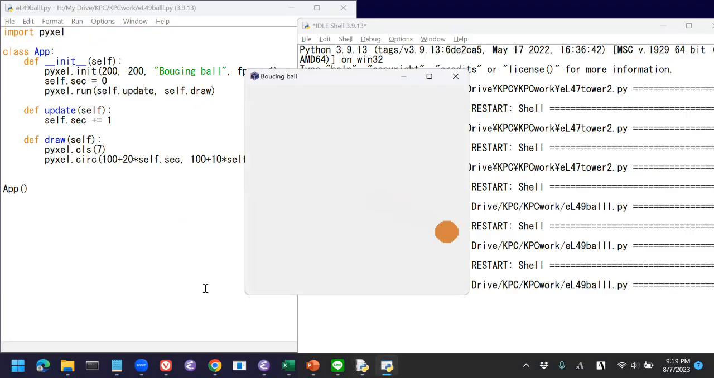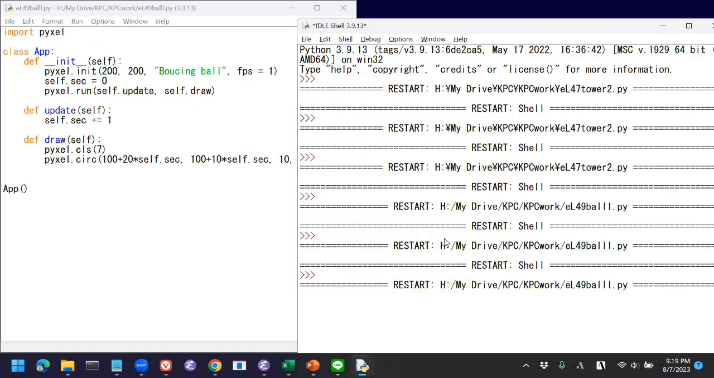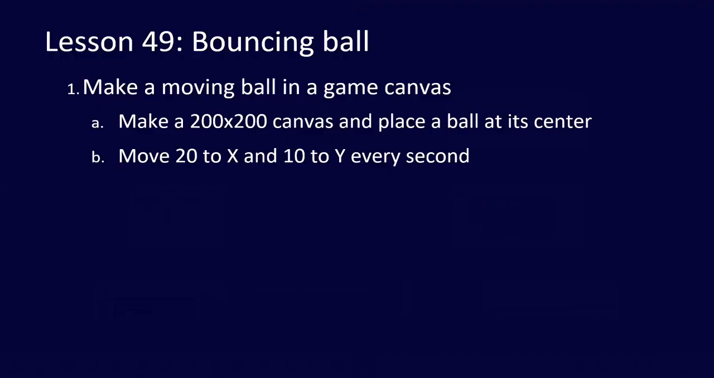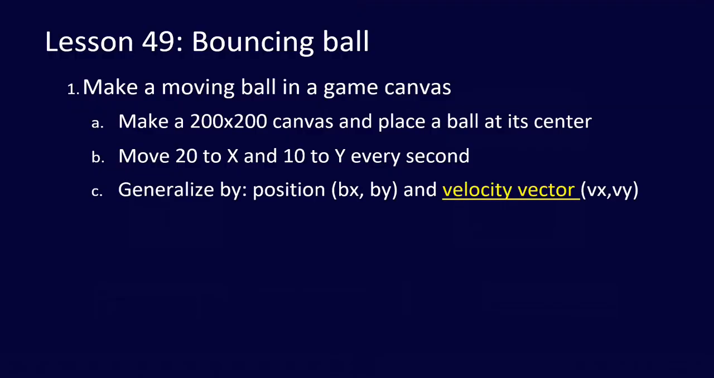As you can see, it moves fine. Okay, it goes somewhere. That's fine. Okay, we did it, but we can generalize it so that we can make it more applicable in the future.